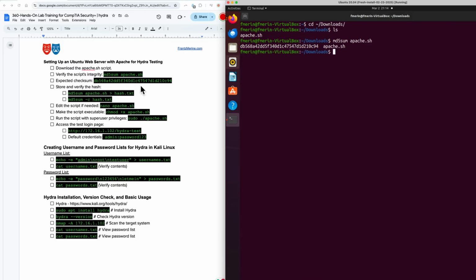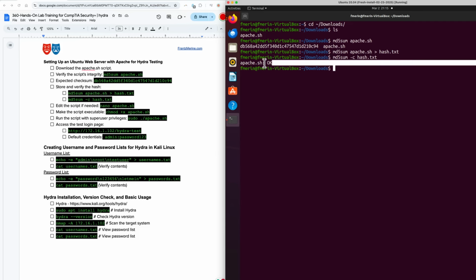And it's going to show me this number here, and I can take the time to do the comparison, but we're going to use the check feature of MD5 sum. So I'm going to pipe or redirect this to a file called hash.txt. It could be any file that I want. And then I'm going to MD5 sum -c for check, the hash file. And it says it's okay. This is what I'm looking for.